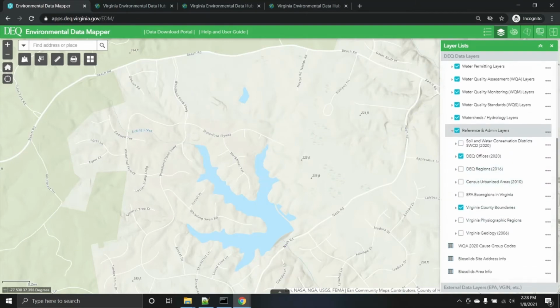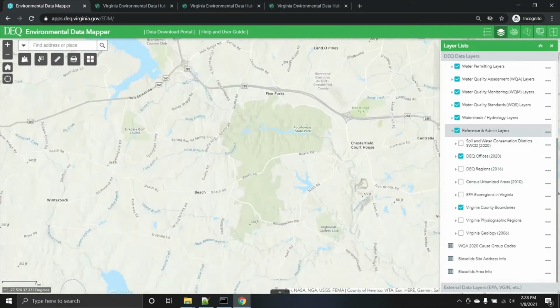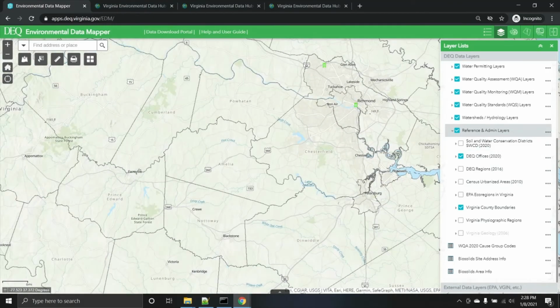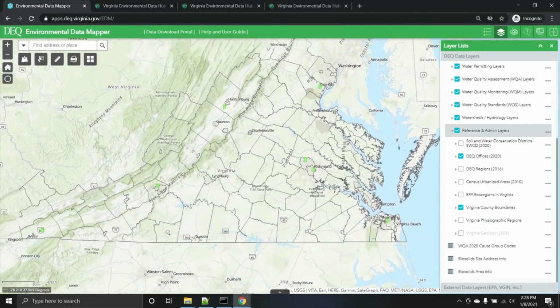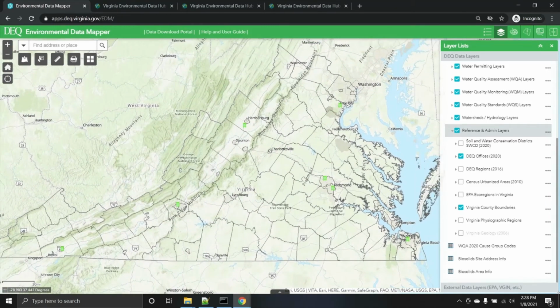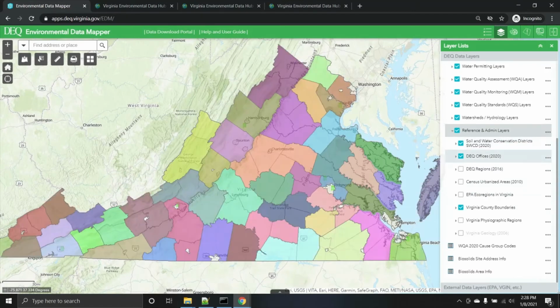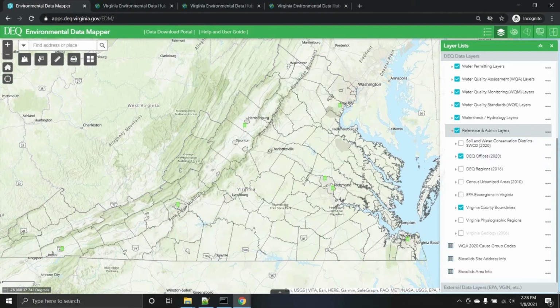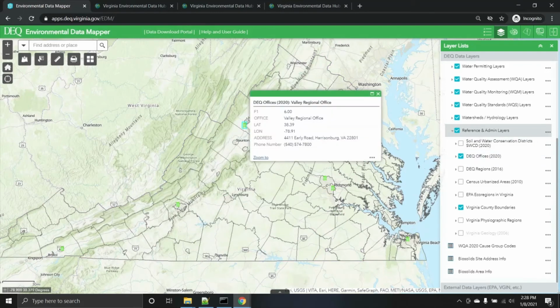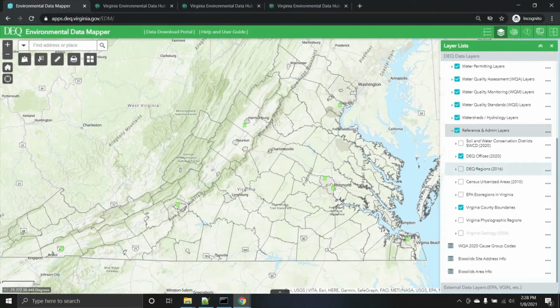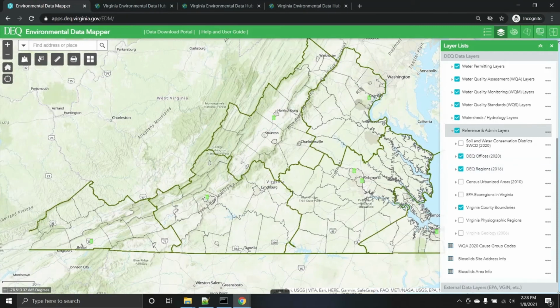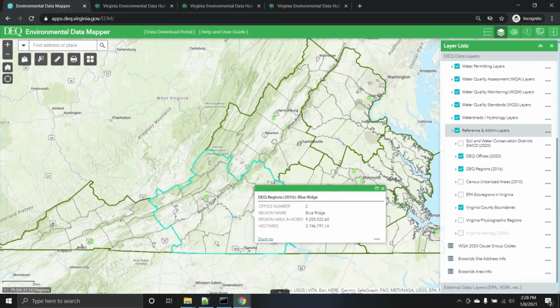And finally, last but not least, our reference and admin layers. These are like a general category that don't really fit anywhere else, or they are more of an administrative boundary specific to DEQ or related to DEQ data. So in here we have our soil and water conservation districts, our DEQ offices, which are on by default. They're one of actually only 2 layers that are on by default, offices being one of them. If you were curious about the DEQ region something fell within, you can turn that on and we'll also tell you the region.